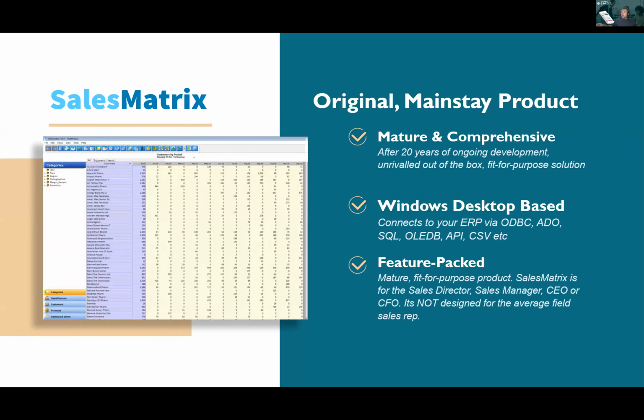So let's jump into SalesMatrix. This is what this is all about. SalesMatrix is basically the product that most of you have been using to varying degrees. It's a Windows desktop-based application. It's incredibly feature-rich, and what it does is it creates what's called an OLAP cube, and it creates that OLAP cube by pulling the data from your ERP system.